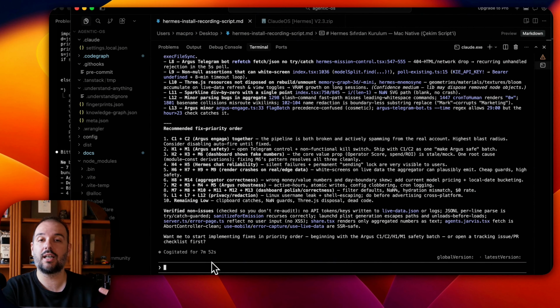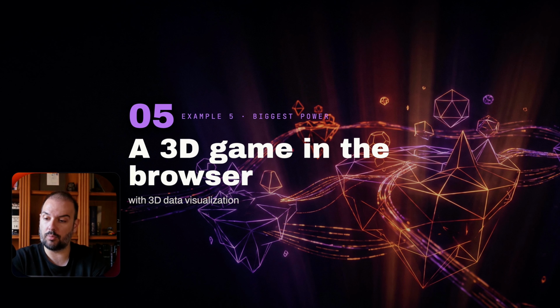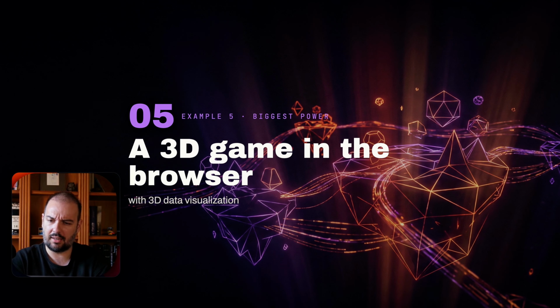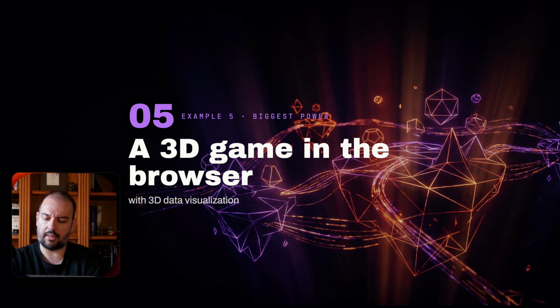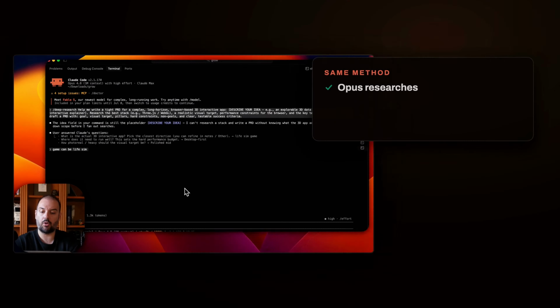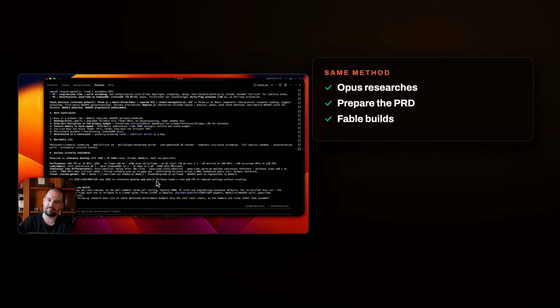Now the fifth project will show its greatest power. We're going to make a 3-dimensional game that runs in a browser. In this game, we will create it with 3-dimensional data visualization. We sent Fable again. Let it do some research and then get back to us. It could possibly be like this. Let it be desktop. Let it be polished. Okay, it also asked me questions. For the PRD, now it's researching. It'll do research first. We'll prepare the PRD, then have Fable do it.